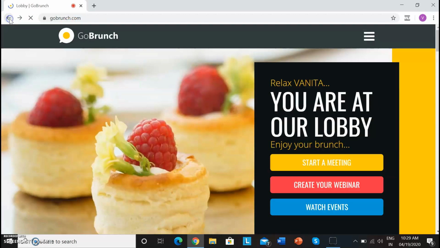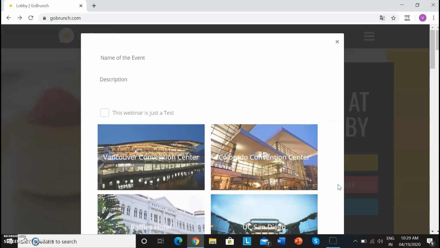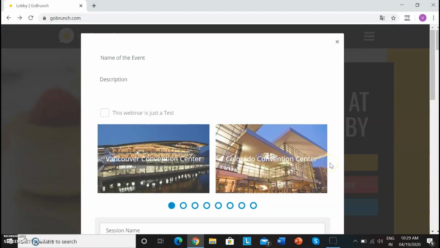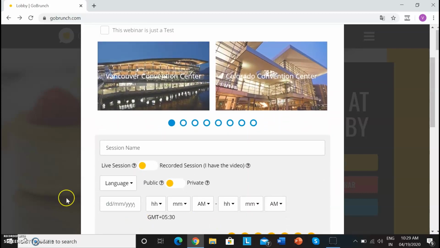Then again I go back to the lobby, and then I will show you how to create a webinar. So I just click on create a webinar. Then for creating the webinar, I have to select one of these. Yes, sorry. So one of the sites I will have to select over here. There are a couple of sites available here.